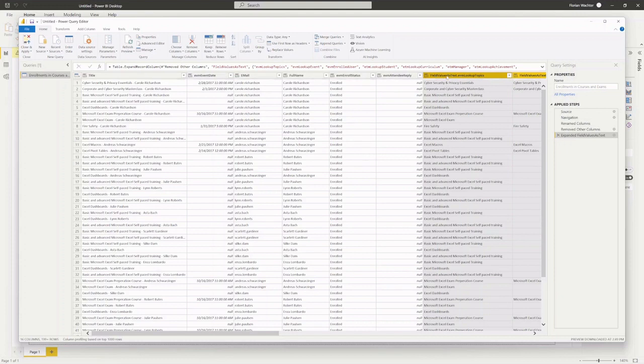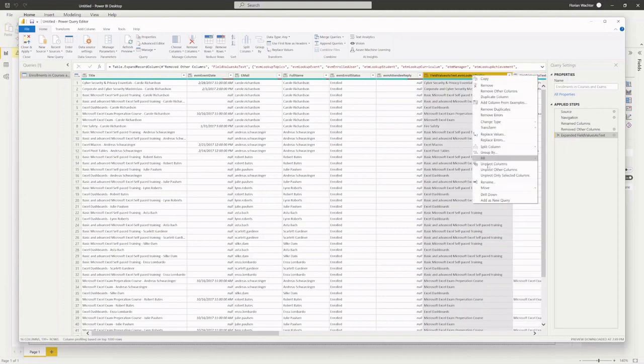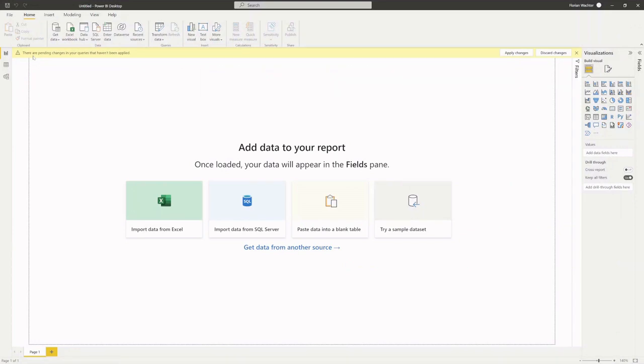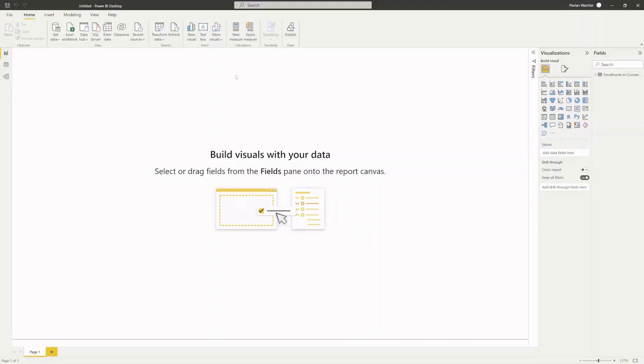The only thing I'd like to change next before we actually close this is the column names. So you can see all of them now have this field value as text dot the internal name of the column. So we want to change that so that we can actually use them. So let me rename all of them. So once we have everything renamed, we can go to close and apply, and this will now load all the records. So now the list is ready and we can start creating our report.